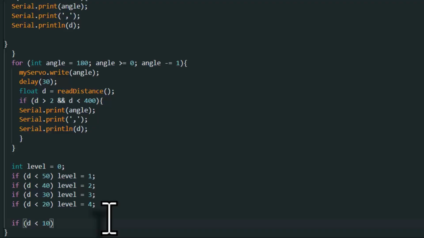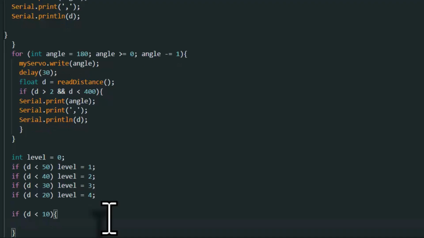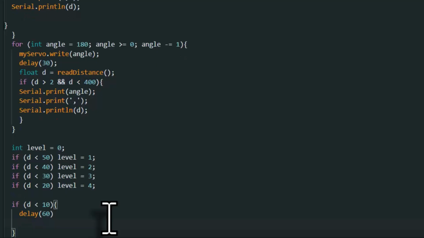Okay, but be careful, guys. We have to open and close a curly bracket. Now I'm going to say delay 60, for example, 60 milliseconds, and I will just turn the LED matrix off. How can I turn it off? I'm going to say lc.clearDisplay, and pass it 0.